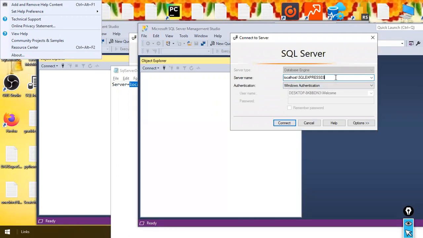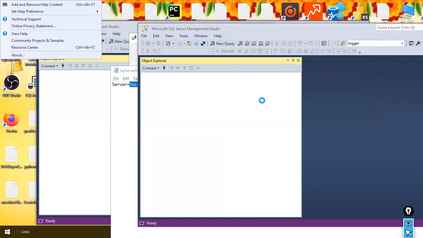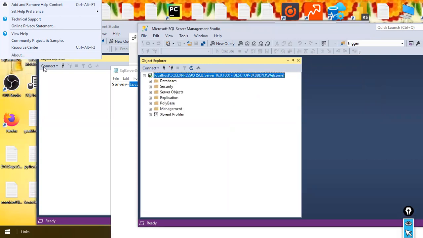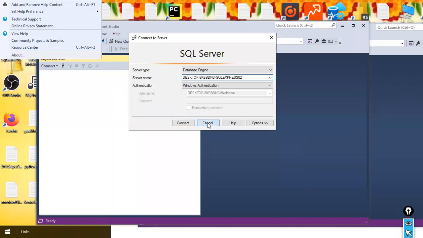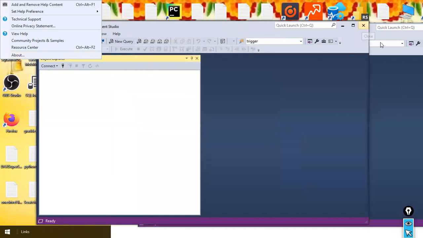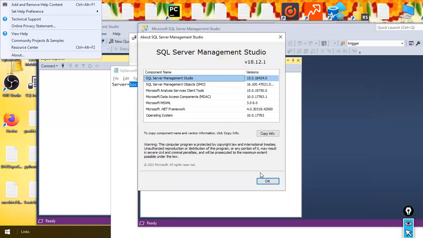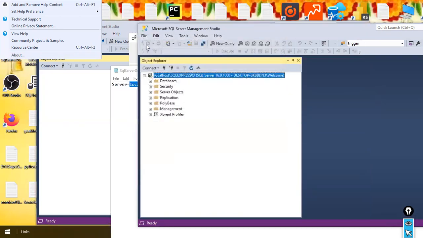This is my SQL Server name. This is my SSMS, SQL Server Management Studio. I want to connect to my SQL Server using SQL Server Management Studio. For this, you don't have to touch anything in your system. Simply hit connect. This one was not closed. And here, okay.